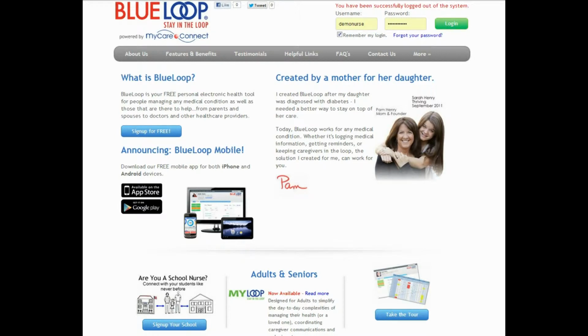BlueLoop is an online communication tool for students with diabetes and their caregivers. In order to be HIPAA compliant, it's the family that signs up for an account, and then they grant access to various caregivers, including their school nurse, doctor's office, other family members, really anyone with whom the family might want to communicate about the child's care.